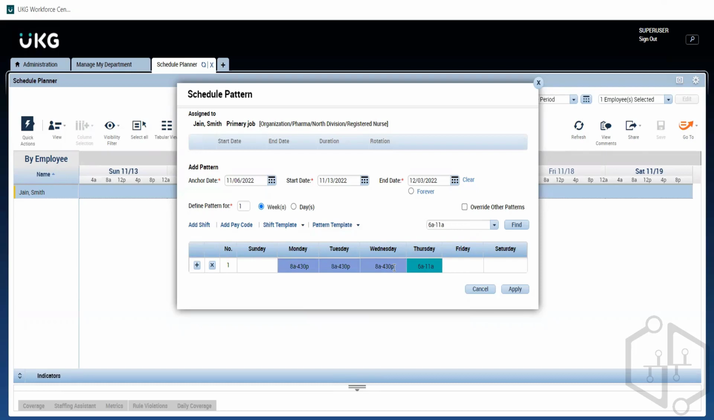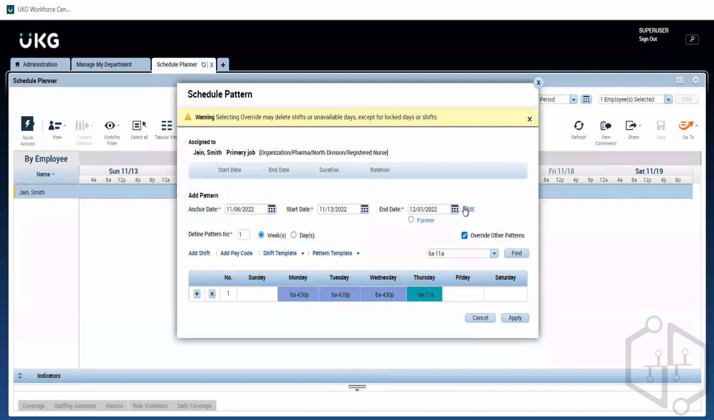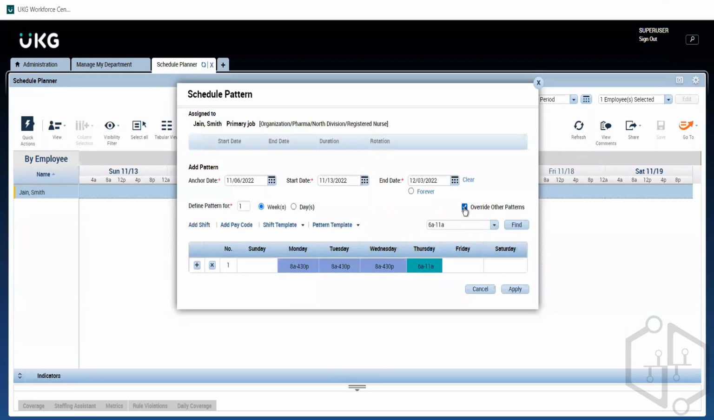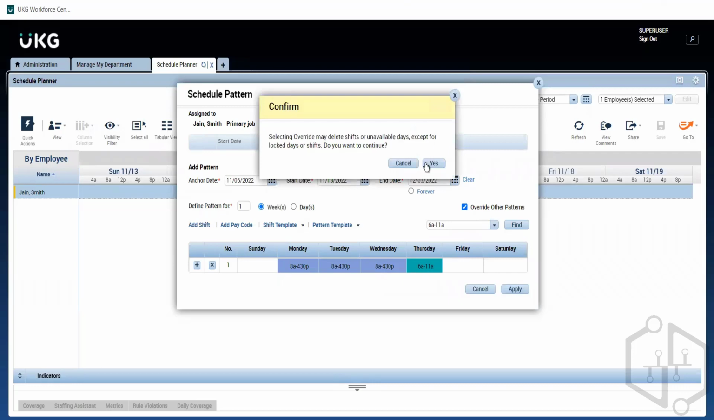Clear? Now what I need to do is there is an option called override other patterns. If I enable this, and there is any other shift already created by mistake or any other pattern already existing, it will override that. It will delete whatever is existing in the system and put what we have added. Clear? I'll just click on apply.